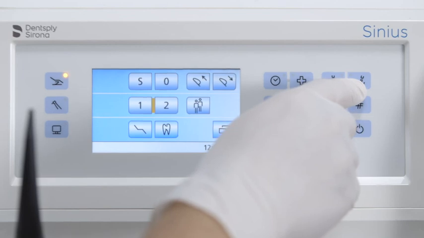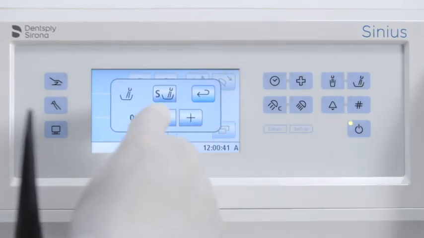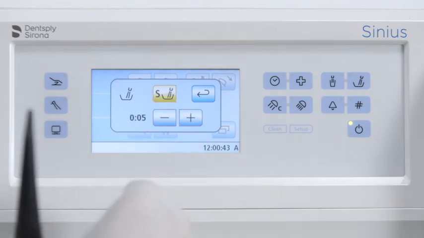Press and hold the cuspidor flushing button to go to the subscreen. You can link the rinsing quantity of the cuspidor to the rinsing position button and set the flushing time here.